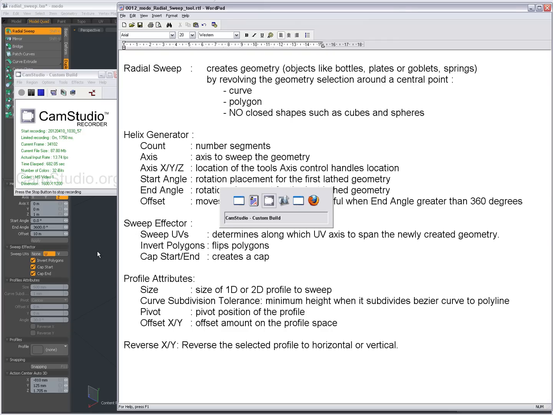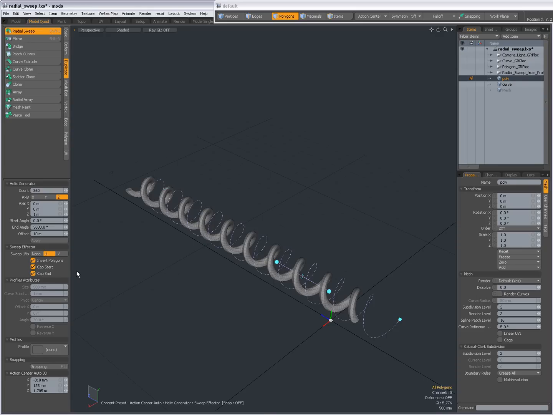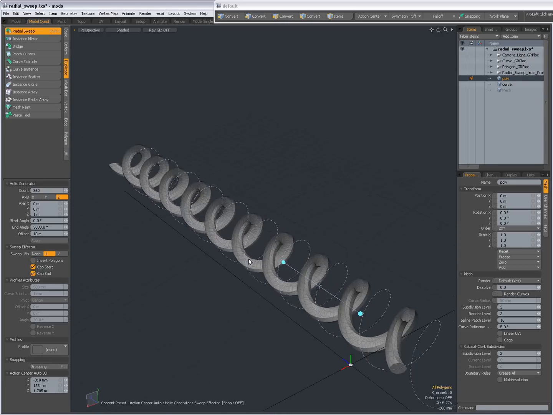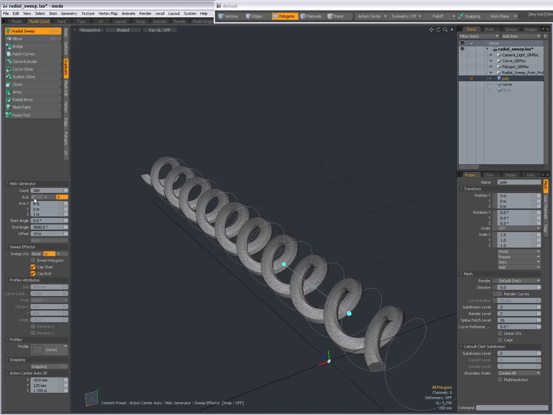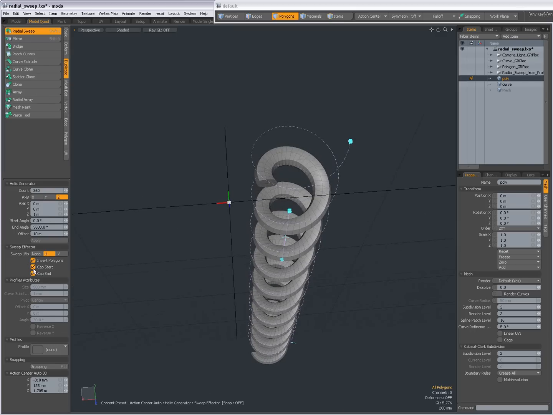Invert polygons, also important. Over here you have an option to invert your polygons. Sometimes when you start a sweep on a certain axis, your polys are flipped inside out, and with this setting you can say I want to invert. With cap start and cap end, you can choose whether you want the start and the end to be capped or not. Very straightforward.